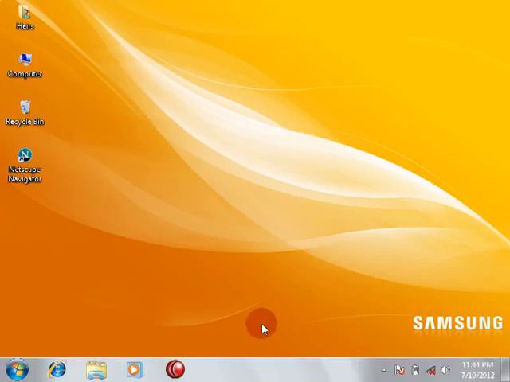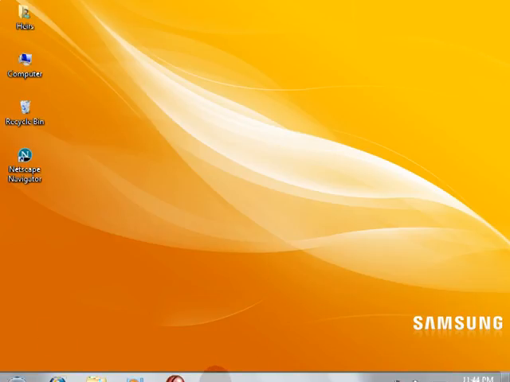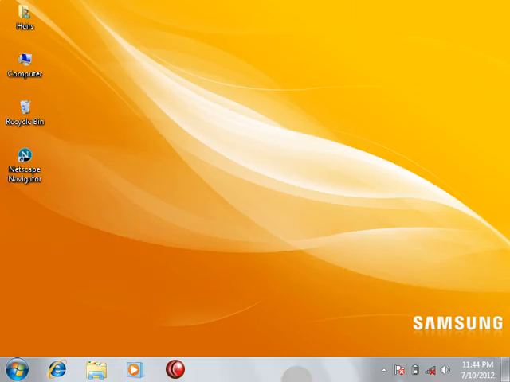Alright, now which other part do we have? Now this one is called the taskbar. The taskbar, what does this taskbar do? The taskbar is also located on your desktop. Now the taskbar is meant to give you the status of the particular task that you are doing.